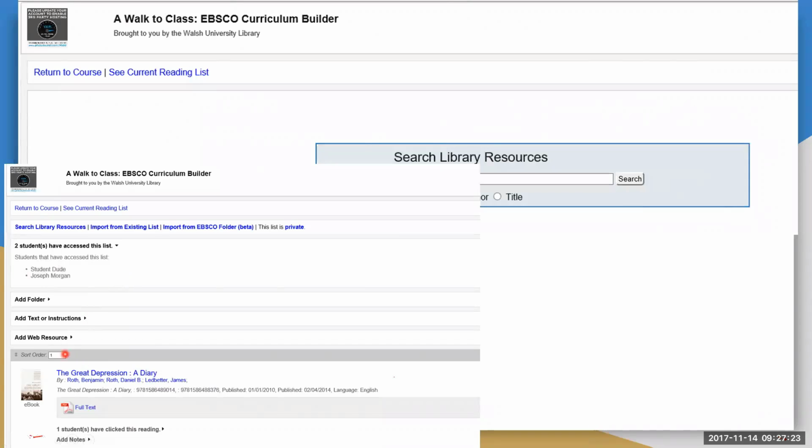You can also go in and add instructions for your students. So maybe you want them to only read pages 100 to 120. Maybe you want them to pull an exercise from a book. Maybe you want them to watch a video. You can put instructions in. You can add other resources. And then here at the bottom, you can see that the students have clicked this reading. And when you click on that, it will show you how much they've read. So it's a nice tool because you can tell if students have used it.